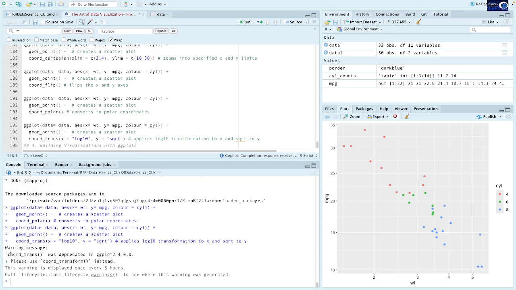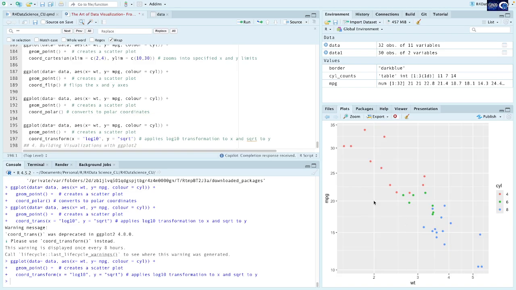Here the code transform is replicated, okay, transform. The latest version is transform. It will transform the values and plot it based on the transformation. So it is actually taking the log and square root of these values and plotting it accordingly, based on the actual scale. So that is with the plots, coordinates and all in ggplot.